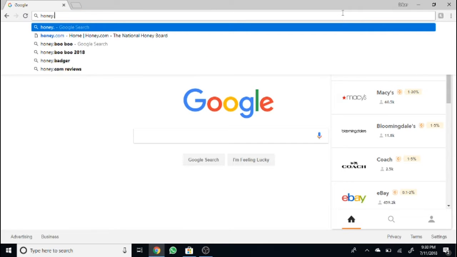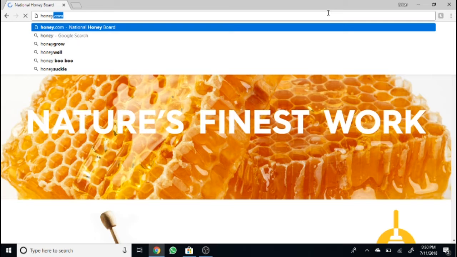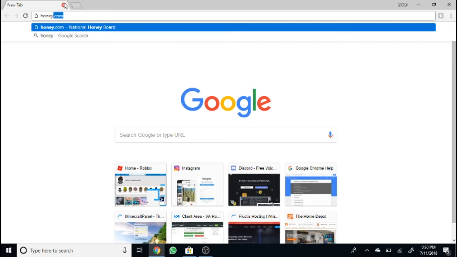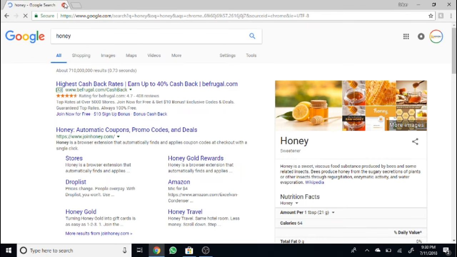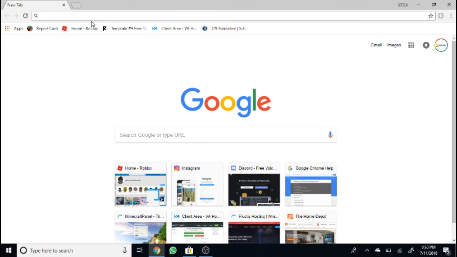So to get the Chrome extension, you go to honey.com, and let's see, Honey. Dang it, hold on. Honey. Yep, there we go. Sorry, join honey.com. And then from here, you want to sign up, and then it'll give you a link to the extension. And as for me, I already have a membership with them.